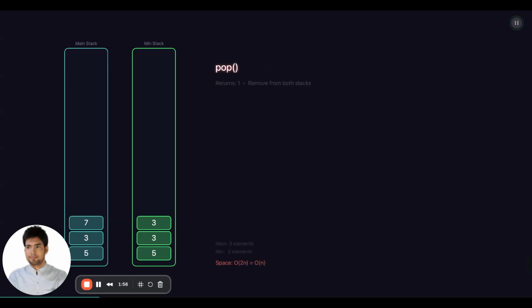Now let's do a pop. We remove from both stacks. The main stack returns 1, and we also remove 1 from the min stack. Simple, right? If we call getMin now, we get 3. See how the minimum updated automatically? That's the beauty of this approach.